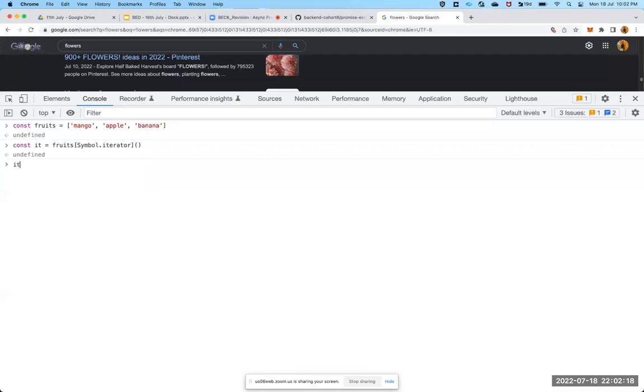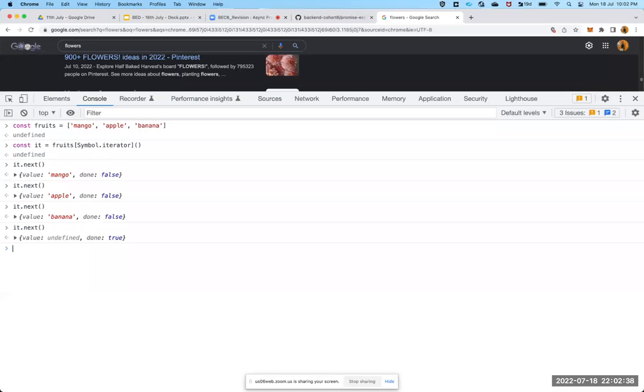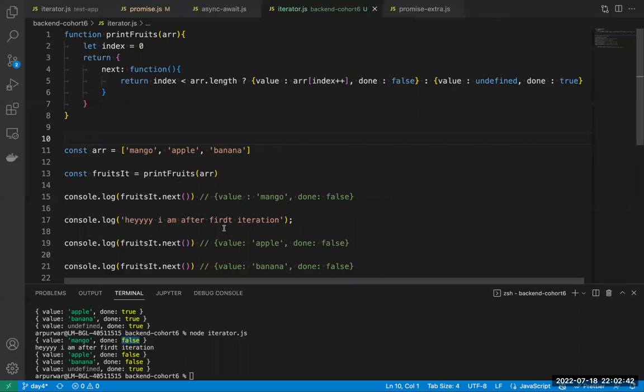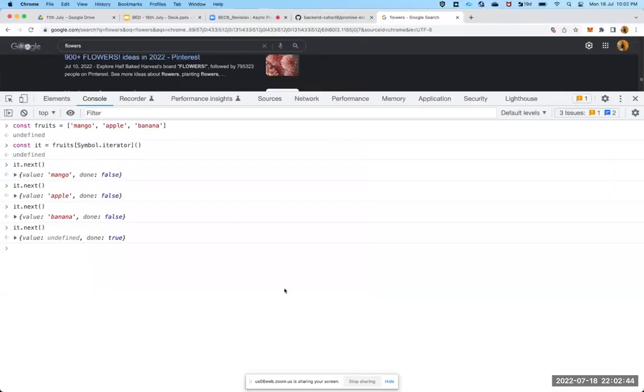You can see now, if I do it.next, value mango, done false. Automatically, JavaScript has already done it for you. Again, if we do it.next, you will get the next element, value apple. If we do again, value banana, and again undefined and true. So that's a similar thing to what I have implemented here, and I was showing you how these things are happening internally. Correct, guys?